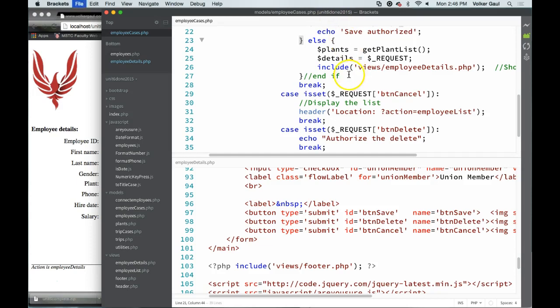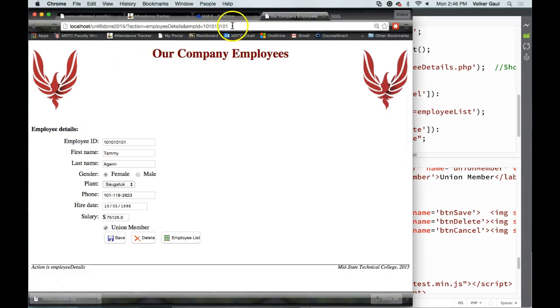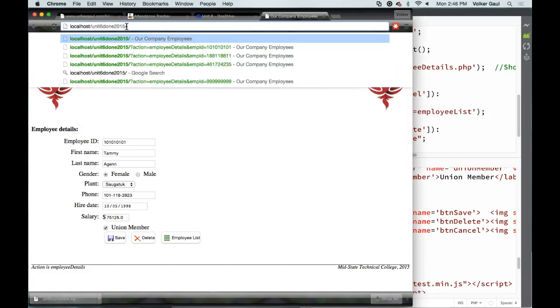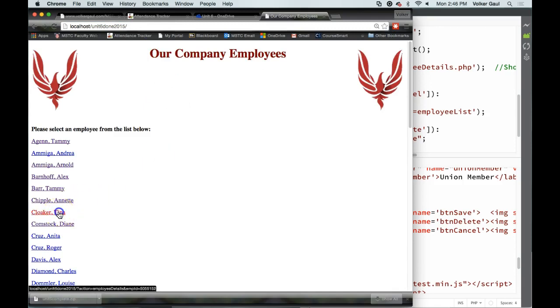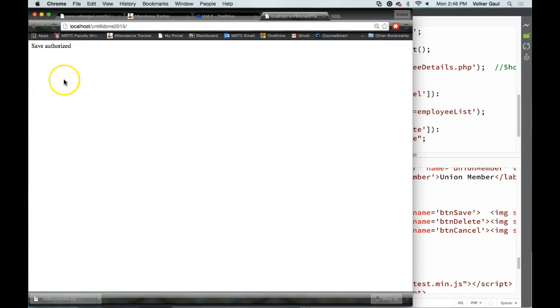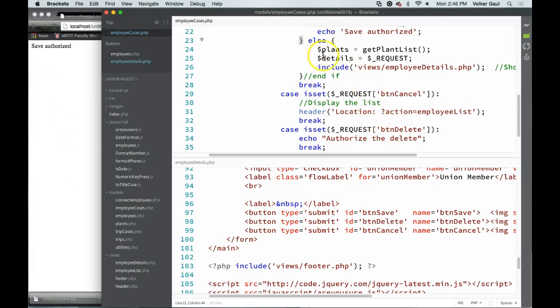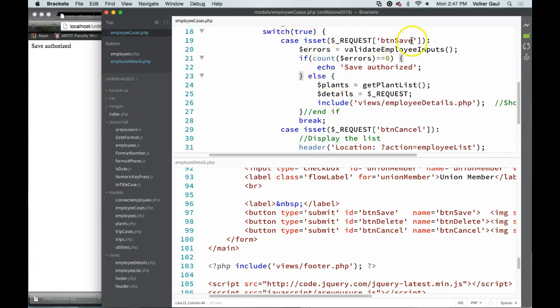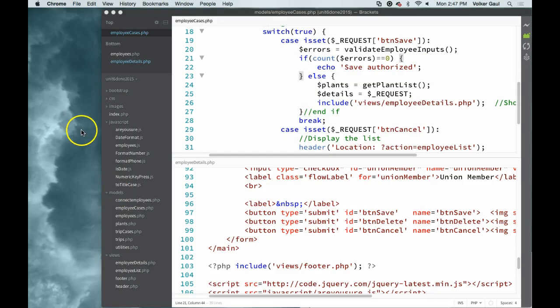Let's see if it works. Start over just in case. And we go in here, check out Tina's record, looks good. Now if I hit save, I still have my save authorized. So it has gone through this process. It found button to save, it validated my stuff. And right now I think validate employee inputs has very little in it. If the count of errors is 0, it must have been because it authorized my save, and right there it stops. Yeah. That's not what I had in mind.